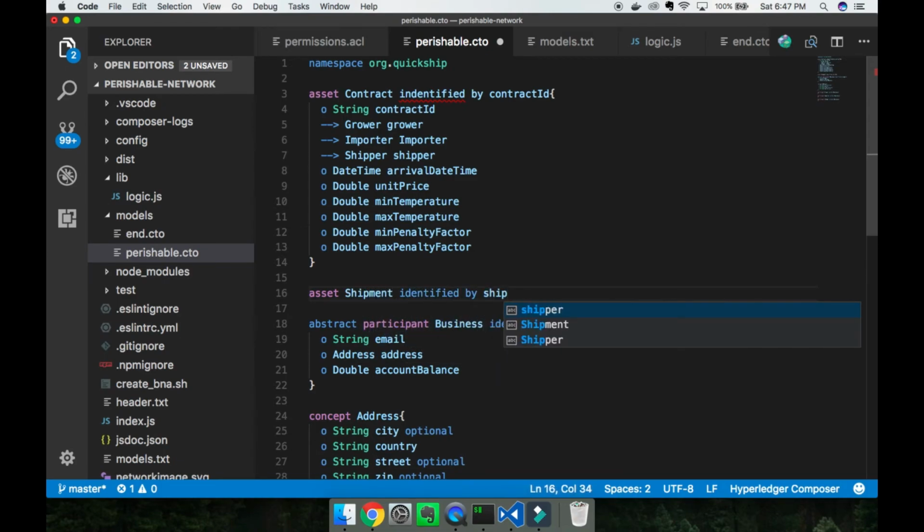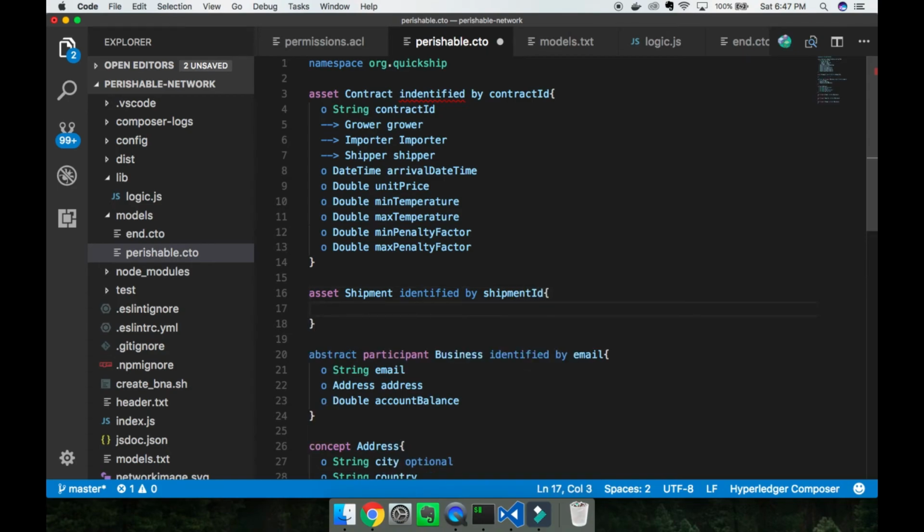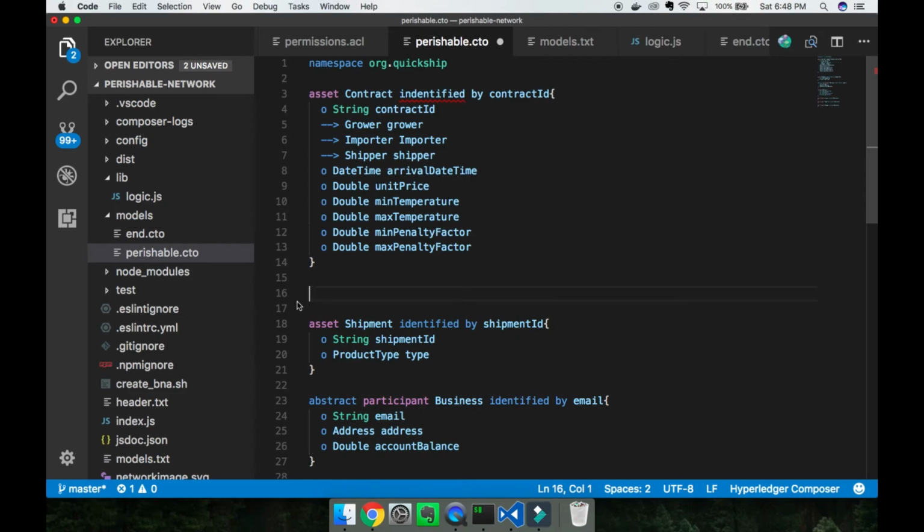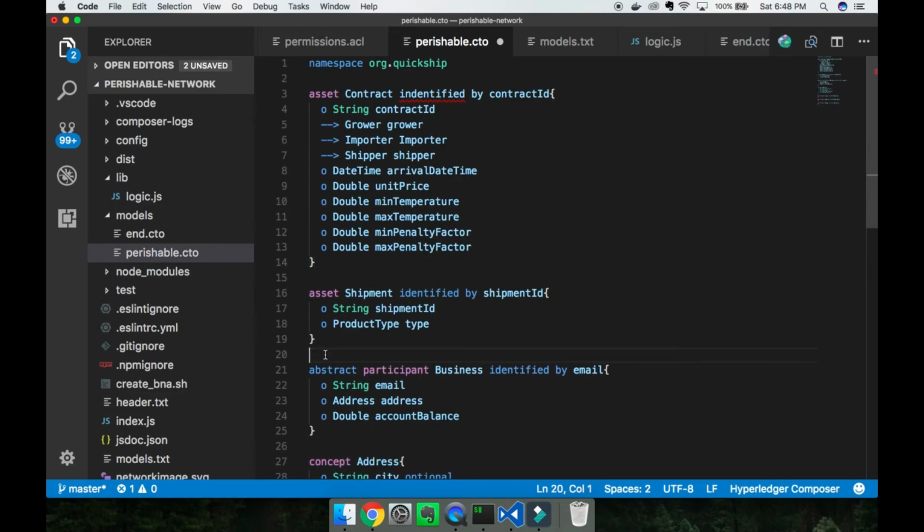We'll identify it by the ID, shipment ID. And you'll see me type in here something called product type, which clearly looks like an object, but we haven't created it yet. Autocomplete does not seem to like me today. Okay, so let's go ahead and create that. We'll go below this asset to do so.